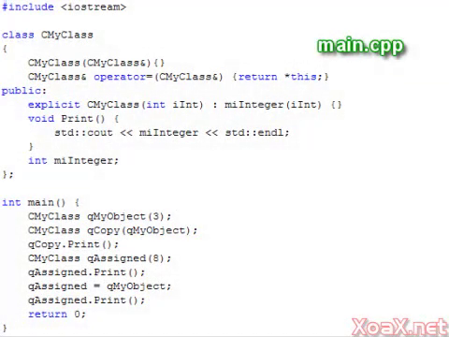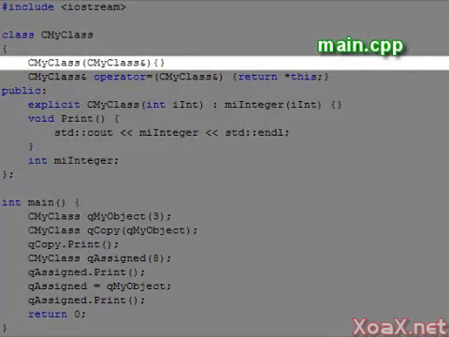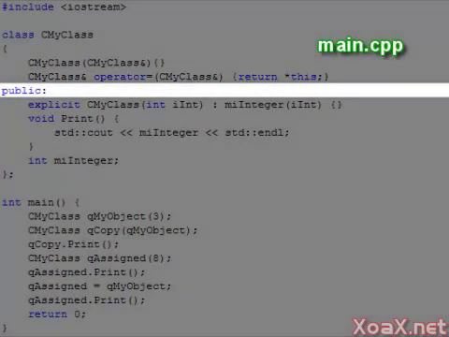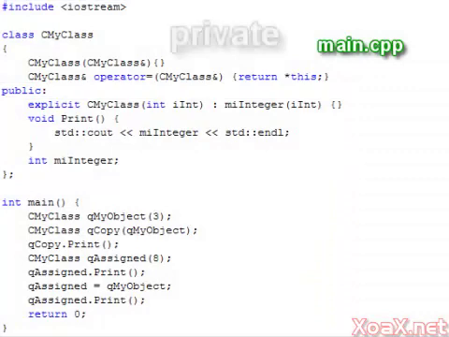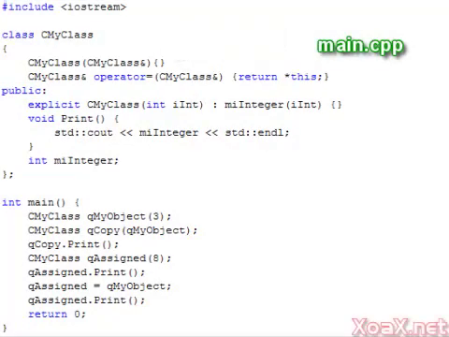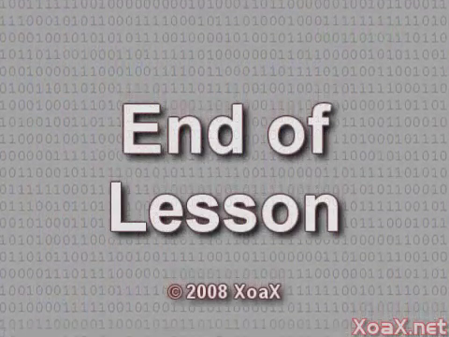Oftentimes, we will want to change the behavior of these built-in functions. To do that, we can write our own. However, we can also simply disable the copy constructor and the assignment operator by making private versions of them. In this program, we have a simple copy constructor and an assignment operator which is defined above the word public in our class. Putting these above the word public makes them private, which means they cannot be used. We will explain the exact meaning of public and private in our next lesson. This concludes the lesson.